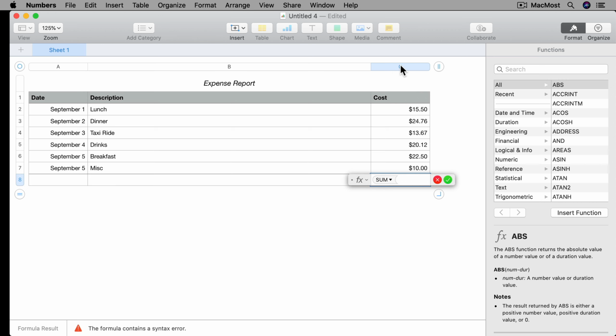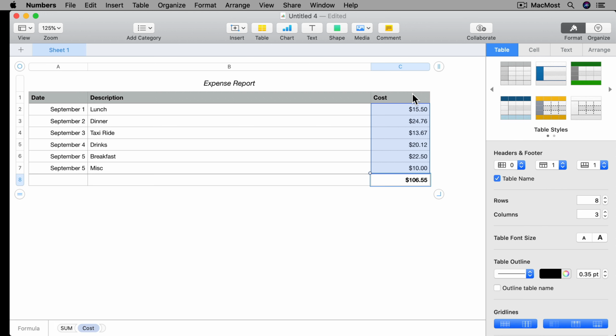What will be even better is if I use the sum formula, but instead of doing a range I simply click on the column header there. So just C, or it's going to use the term cost since that's in the header there. And I get the same thing. Numbers is smart enough to know that if I'm doing a sum formula for an entire column, don't use a header and don't use a footer cell. It just grabs all the data in between.